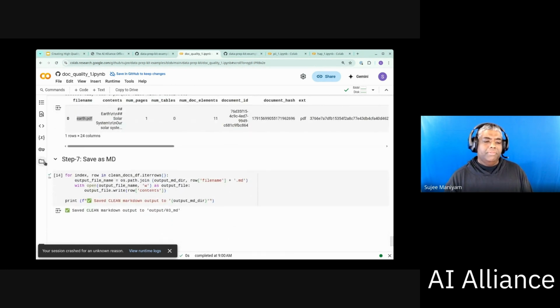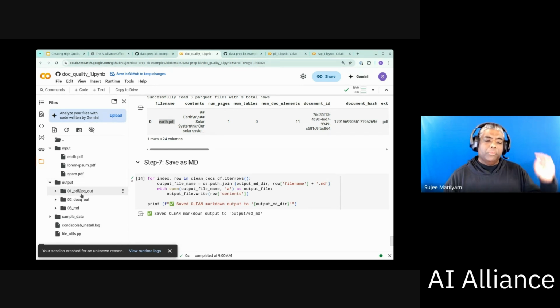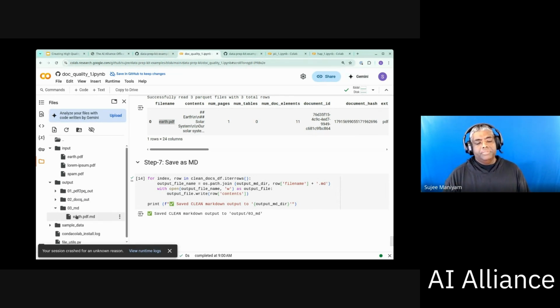You can click on this little file icon, and you'll see an output, and you see the input here, of course. These are ones we downloaded. And if you look at the output, you'll see a bunch of directories. The reason is we go through a multi-stage process. The first stage, we extract the text from documents. The second stage is where we compute the document metrics. The third stage is where I'm actually outputting the file.